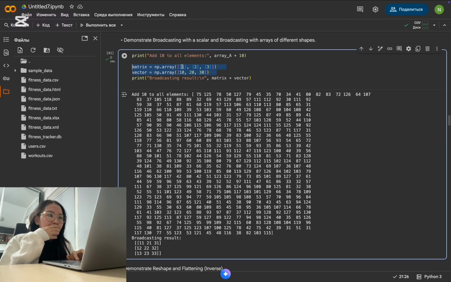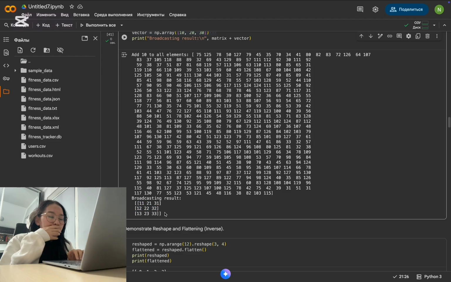So firstly 1 will be added to 10, then to 20, then to 30. As a result, we will get this, and then the second element, which is 2, will be added to 10, and then 20, and then 30, and the same will be done with the last element. So this will be our result.